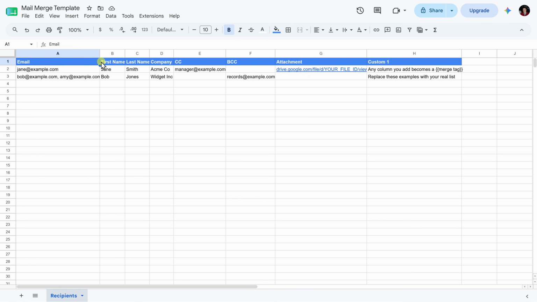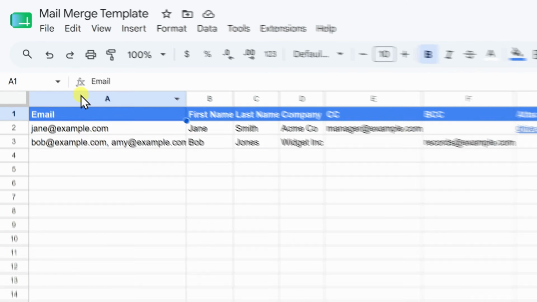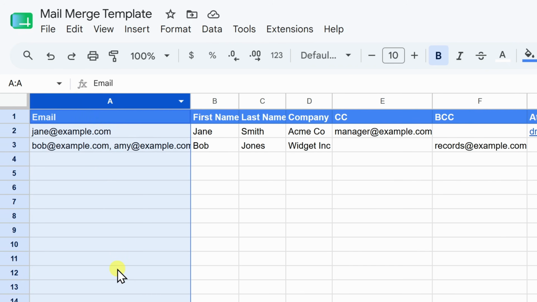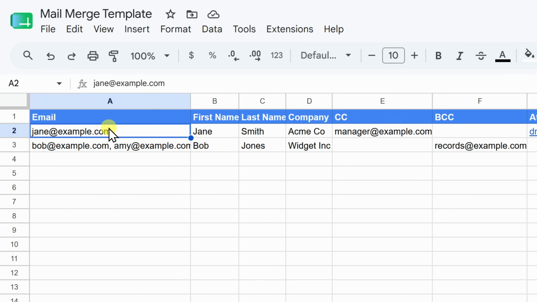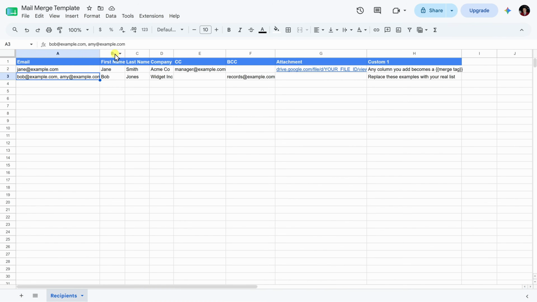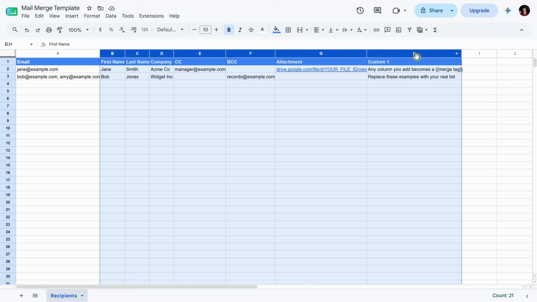This spreadsheet contains all the personalized information that you want to insert into your emails. Let's walk through it together. First, and this one is required, is the email column. This contains the recipients of your mail merge. You can enter one email address, or you could even enter in multiple email addresses. If you include multiple email addresses, you just have to make sure to separate them with commas. All the remaining columns that you see here are optional.